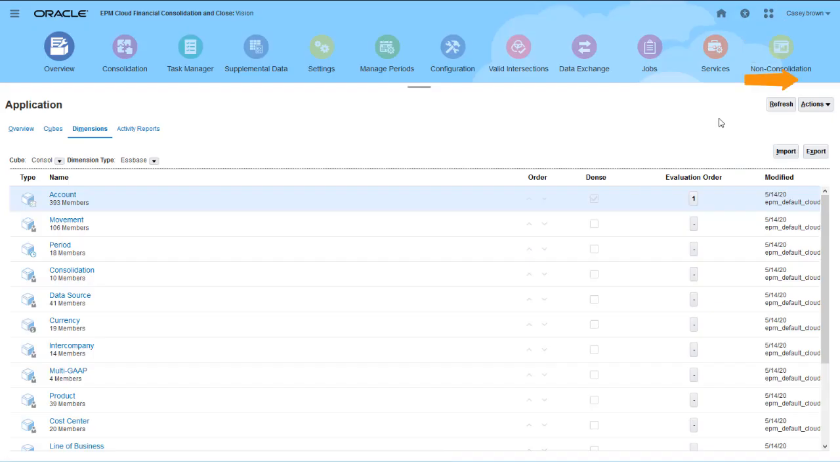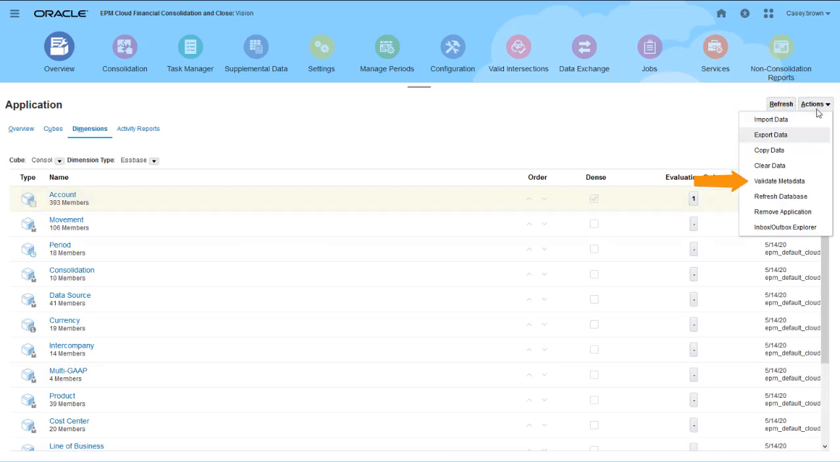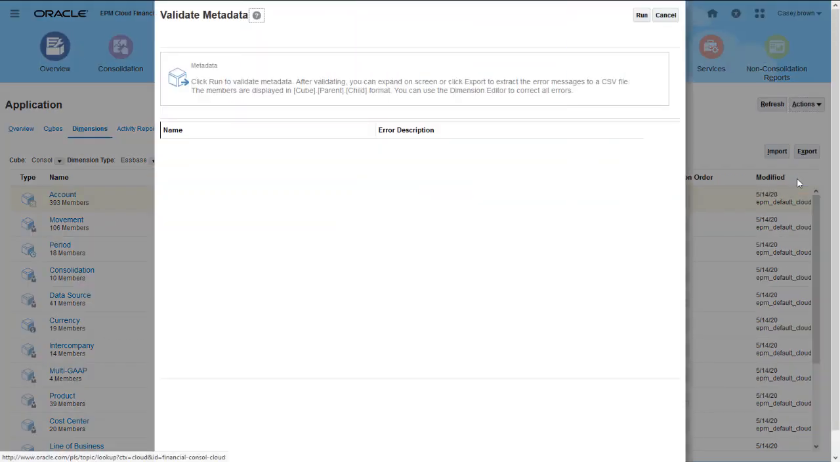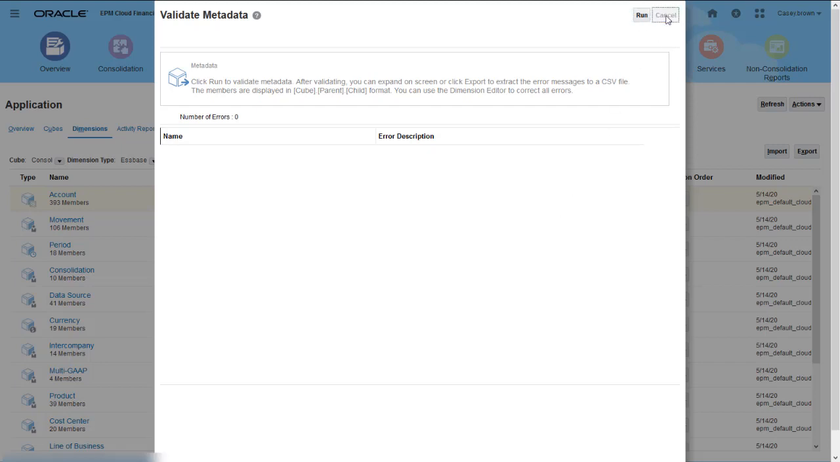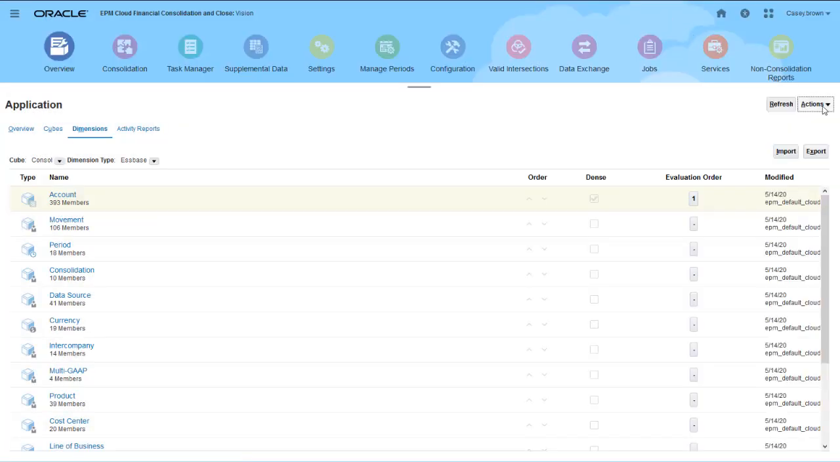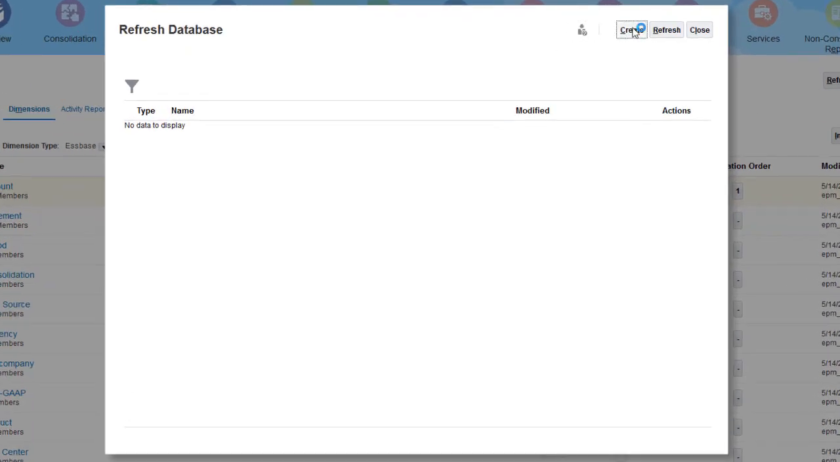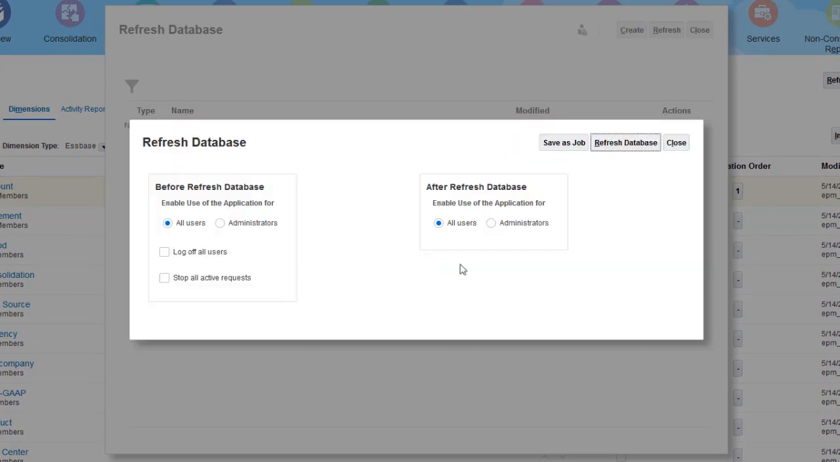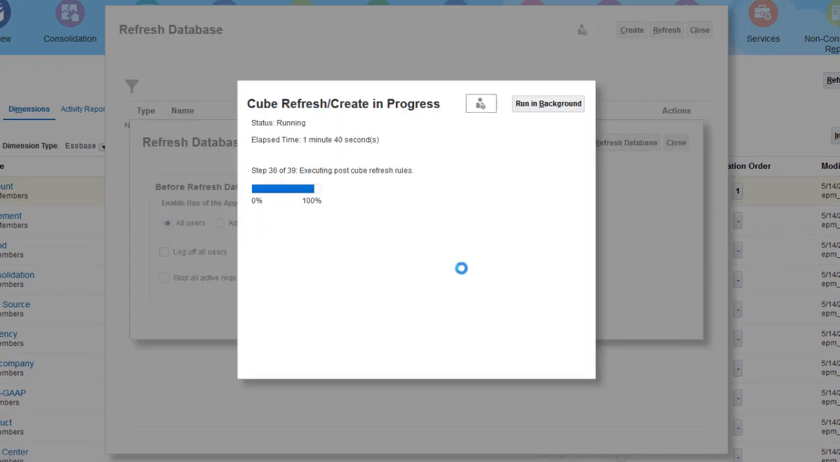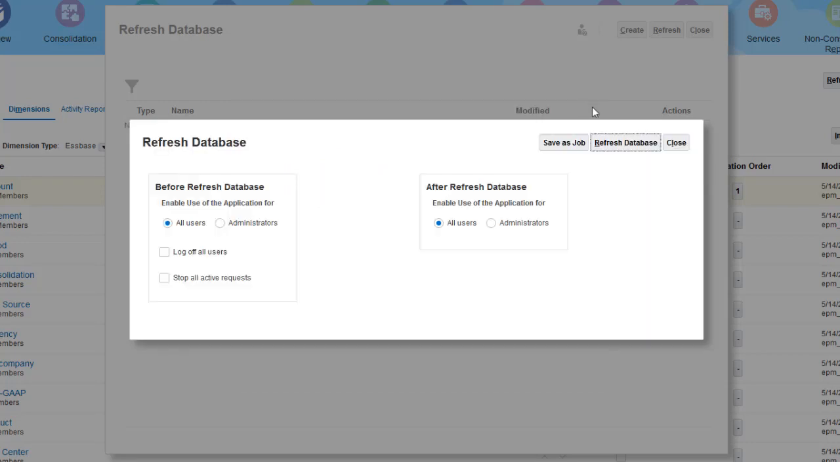To verify that the changes you made are valid, you can run the metadata validation report. The validation report did not show any errors, so I'm ready to use the Refresh Database option to update the database with my changes. Refreshing the database updates the database structure. You should follow the instructions in your product documentation for backing up data before refreshing.